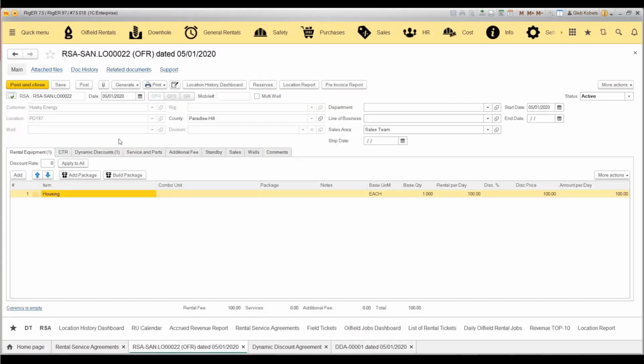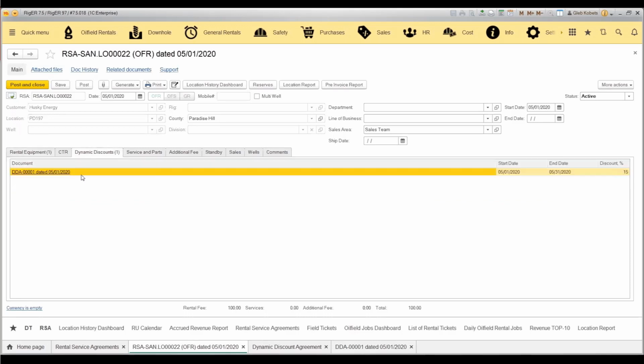Now, when I create a new rental service agreement for the Husky Energy company, I also add the rental equipment from my flowback group of item. And in this case, I set just a standard rental per day price, but the system automatically applies the dynamic discount agreement, which I set previously, and it says that the discounts will be applied for the period of May, and since this agreement is with the Husky Energy, we have a dynamic discount in 15% amount.